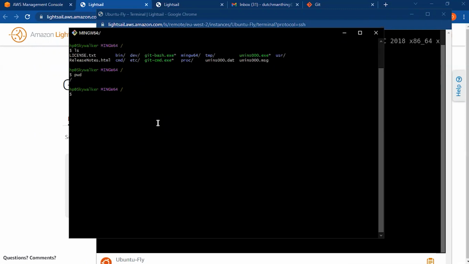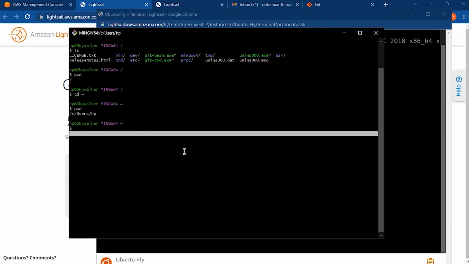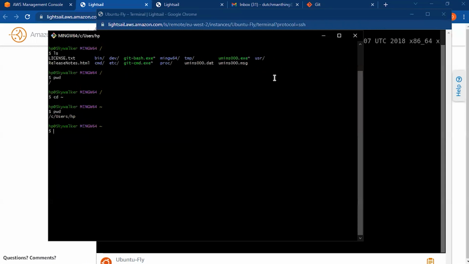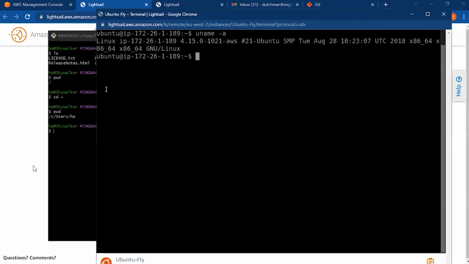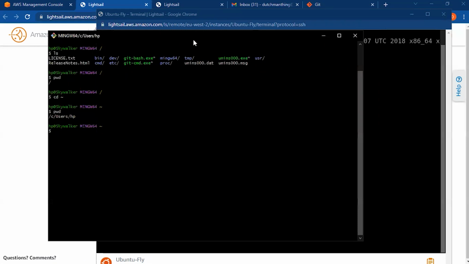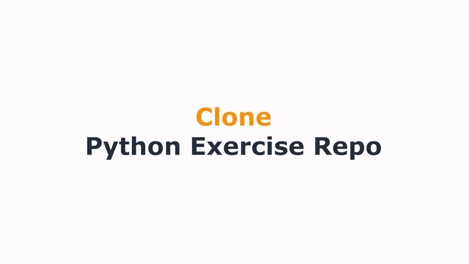Just do this. If you do cd and then tilde, and click enter, you currently are in a directory. If I say present working directory, you see, you're in your Windows users directory, where you have permissions to modify things. So let's continue. I'll be using this, but I can also switch to this. It's basically just the same thing. Just follow my steps.